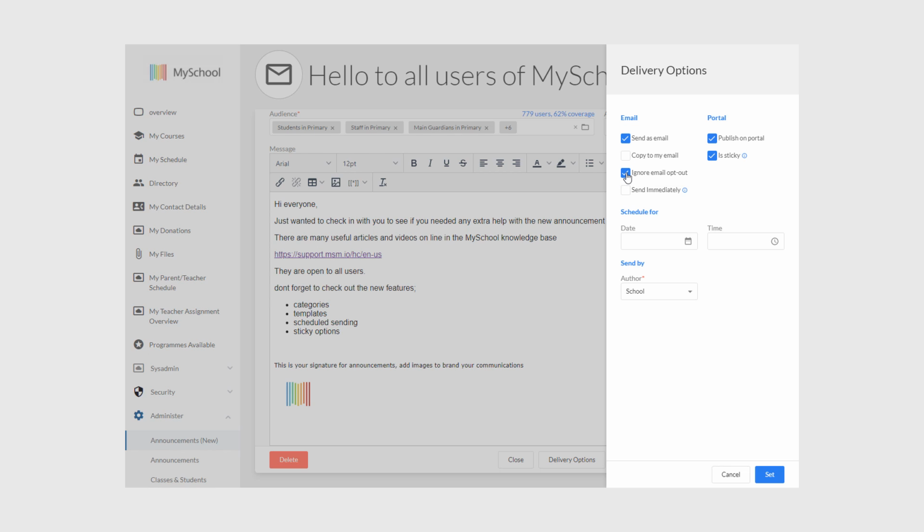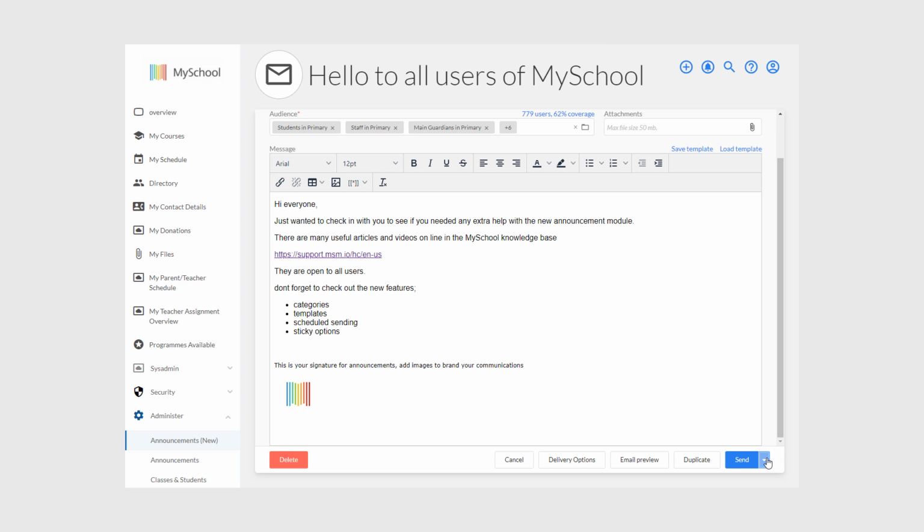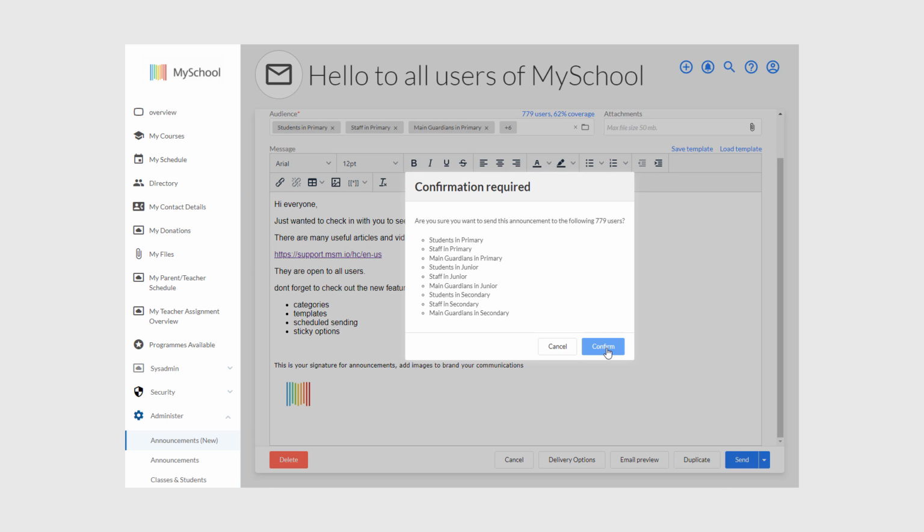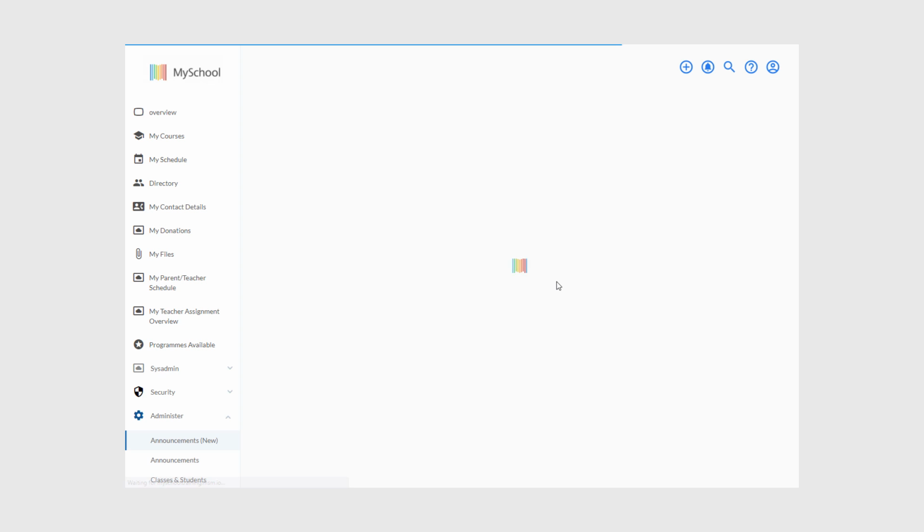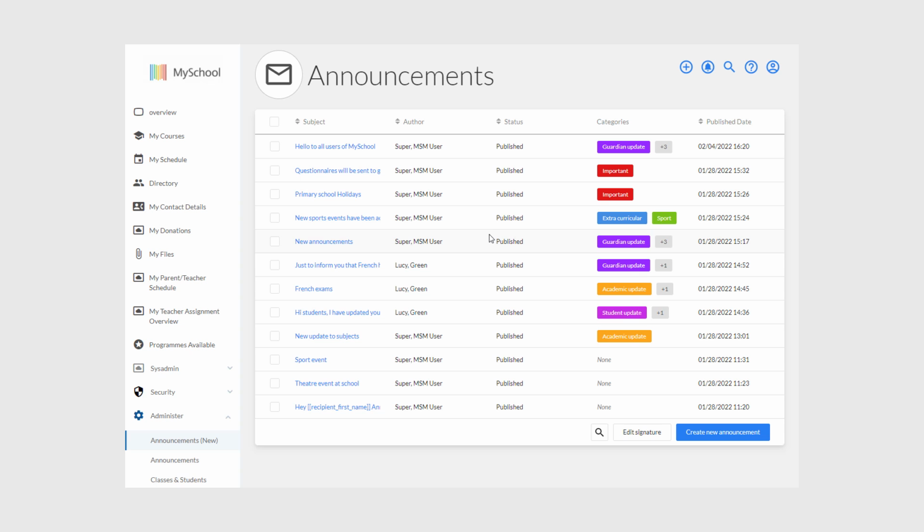The Send Immediately option is normally available to administrators who can override the individual digest settings. Equally, you can schedule the sending by choosing a date and a time. Then hit Set. If you're ready, you can send as is if all is good. Or, if you'd like to save a copy as draft, then use the little down arrow next to it. You can filter out your draft announcements in the announcement management page we saw earlier.